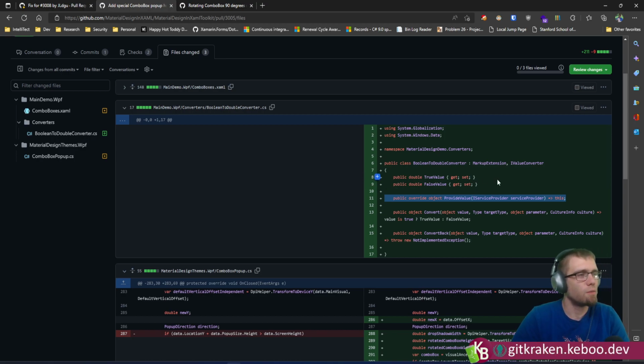So I will make one comment here. This pattern with a markup extension for a value converter, I used to love this a lot. And it's not a bad thing to do, just to be clear. This is totally legit. What it allows you to do, and there's probably an example here.